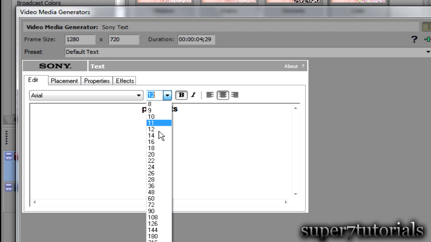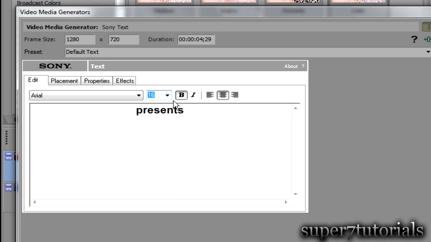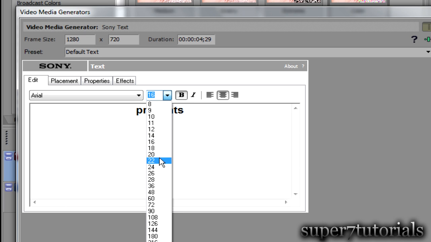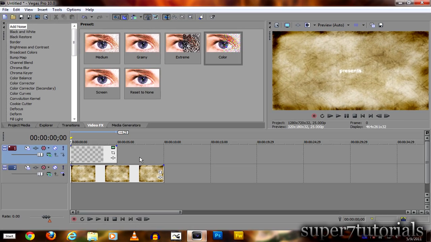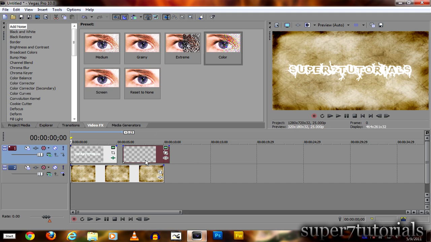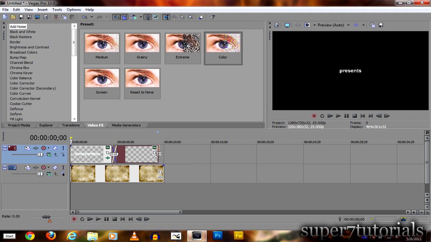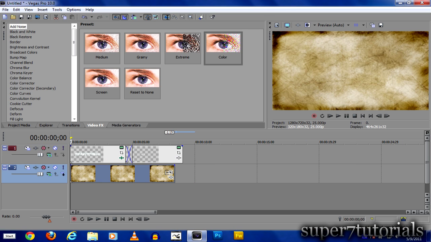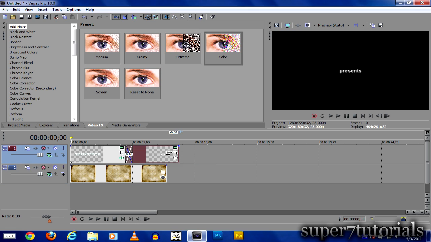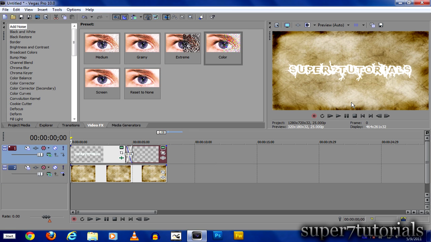No, 12 will be too small. 16, decent size. I need it a little more big. Excellent size. So let me just leave it like this as such, and let me just go ahead and overlap them. I think 10 seconds will be too long, so let me just bring it down to about 7.5 seconds or so. So there you go, Super 7 Tutorials glowing, and then coming away with presents.